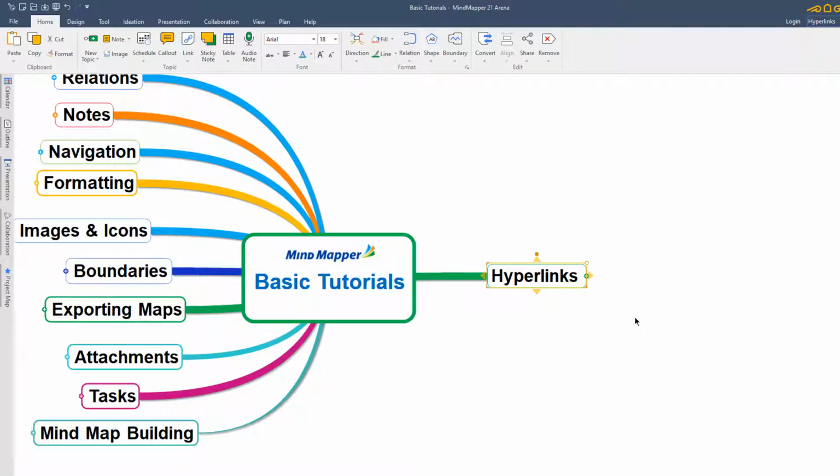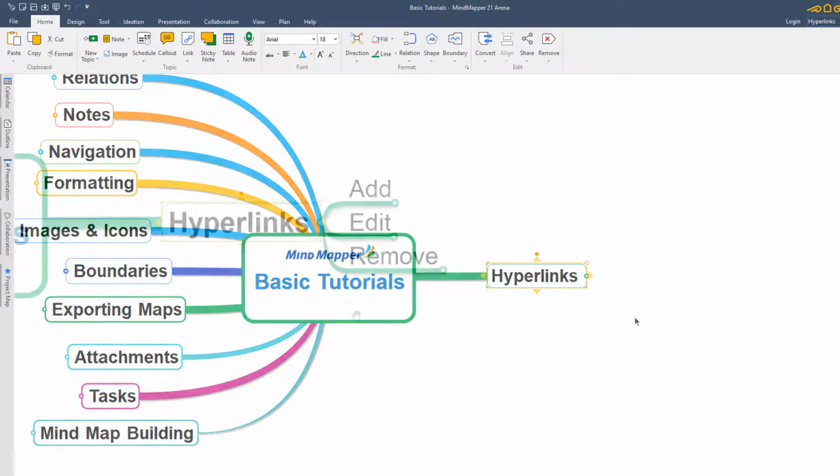In this tutorial, we're going to show you how you can use hyperlinks in your mind maps to save and quickly access key websites, files, and folders from within your mind maps. So let's take a look.